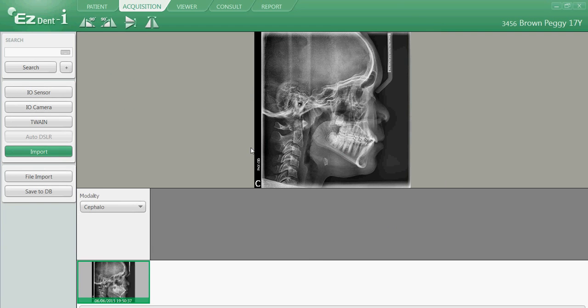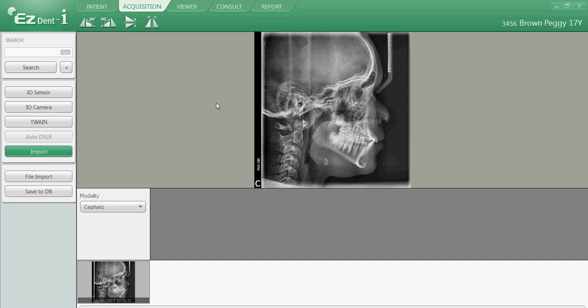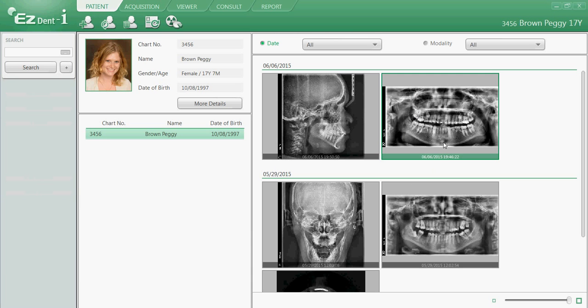When the progress bar disappears, you can then come down on the left-hand side, and again, immediately underneath the File Import option is the Save to DB option, or database. Left-click on that once. The progress bar will then verify that the image has been successfully saved in Peggy Brown's image chart. Close out the dialog window, and again, if we browse over to the Patient tab, we now see our panorama and cephalometric image added with today's date.